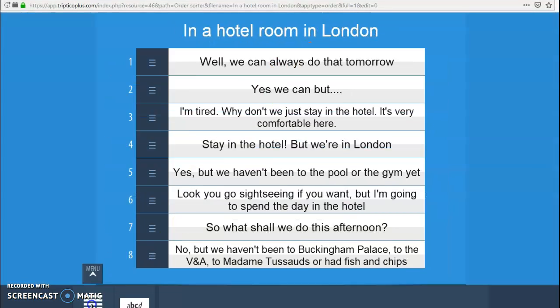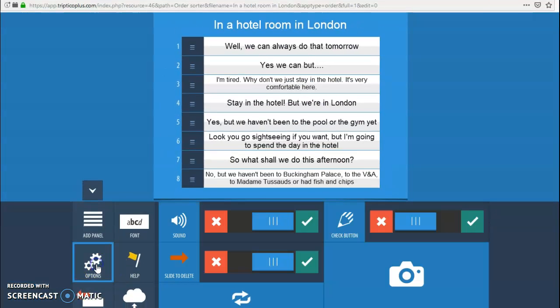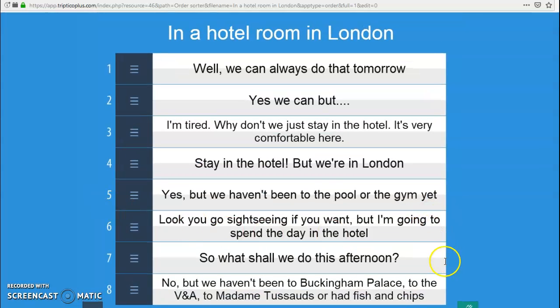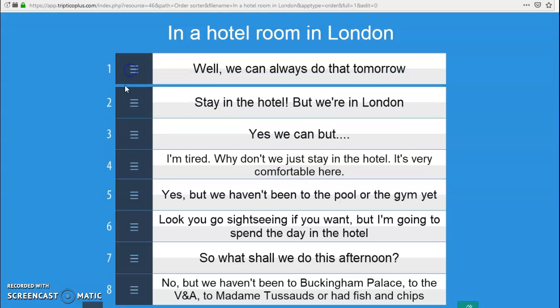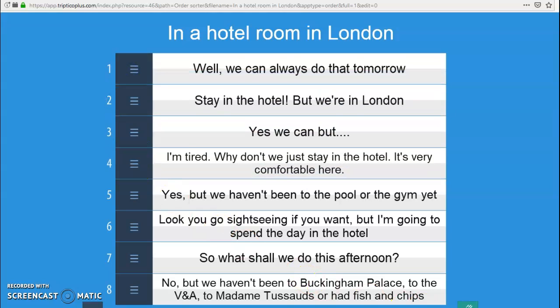you have to go to the menu, to Options, and click on there, and then you see the check button appears. So when students have decided on the order, and they do it by moving it around, they can then check if they've got it right. So this is great practice at lower levels. You can have a little dialogue. Students have to put it in the order, then they can use it for pronunciation practice or controlled speaking practice.